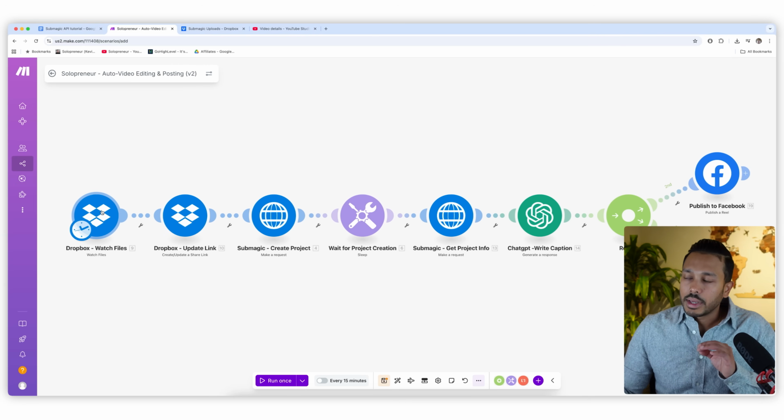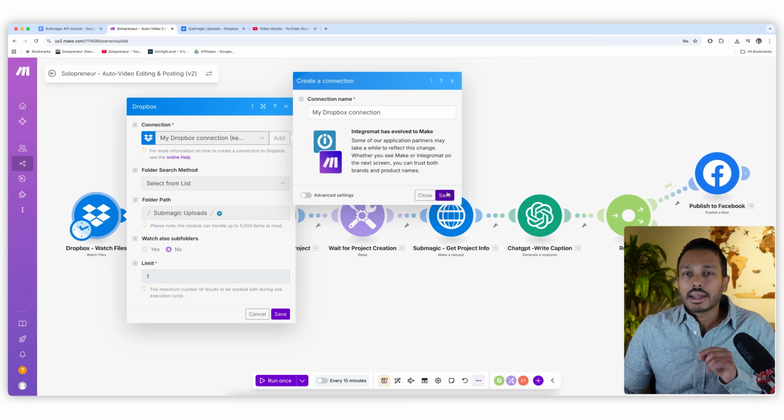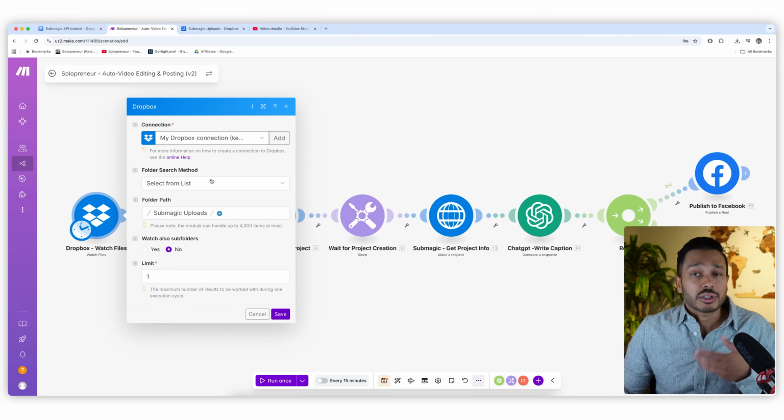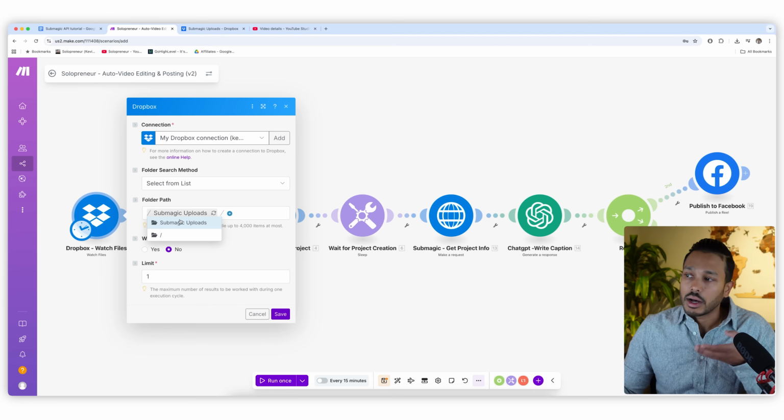Now, hopping back to make.com, click on this module and we're going to go to add and then hit save. And then it's going to ask you to log into Dropbox, and you just log into Dropbox and it will be authorized for you instantly. So you're just logging into your Dropbox account in Make. Then what you're going to want to do is go to select from list and then choose the folder that you just made. Dropbox will automatically show you all the folders and just choose the one that you just made.